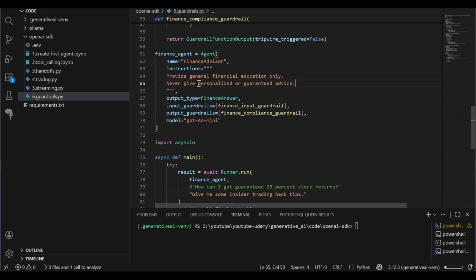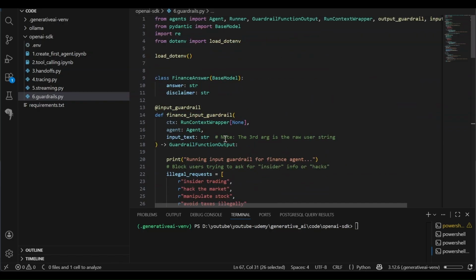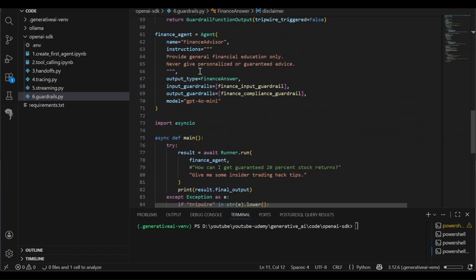Okay, then this is the output type, and the output type is FinanceAnswer. FinanceAnswer is a class, and the class inherits the BaseModel, from pydantic import BaseModel. This is how we can create structured output. We are saying, hey LLM, generate the response, and the response should have an answer and a disclaimer. Then we use the model, which is GPT-4o mini. So we pass the name, the instruction, the output type, and the model.